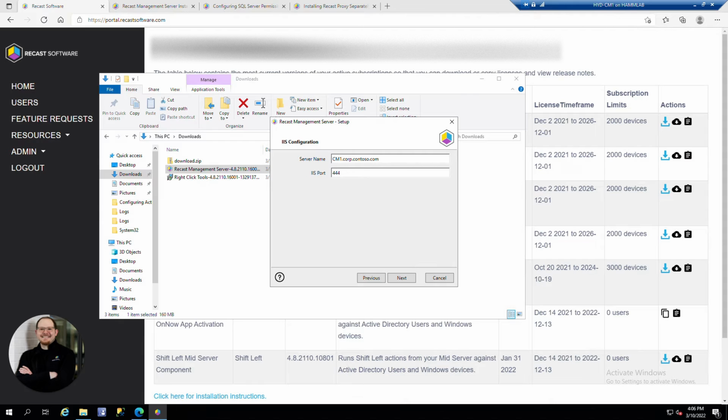Next, this first page here is going to be your IIS configuration. So most of the time, the default is going to be correct for you. And the default IIS port is 444. We're going to click Next.